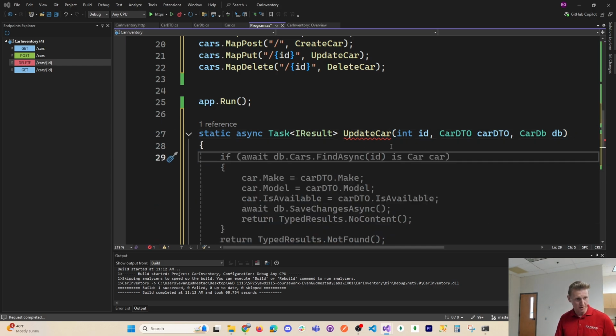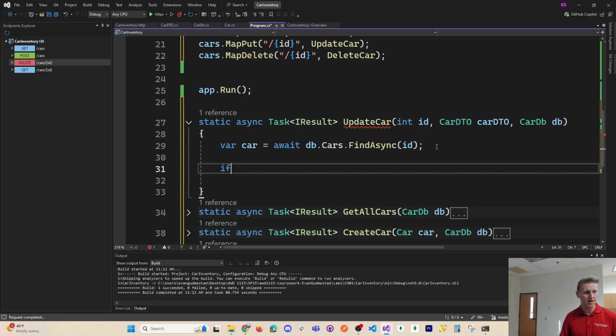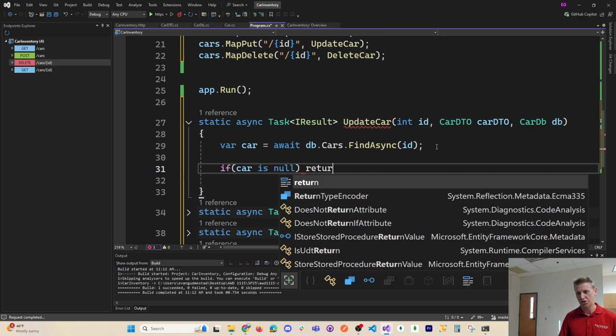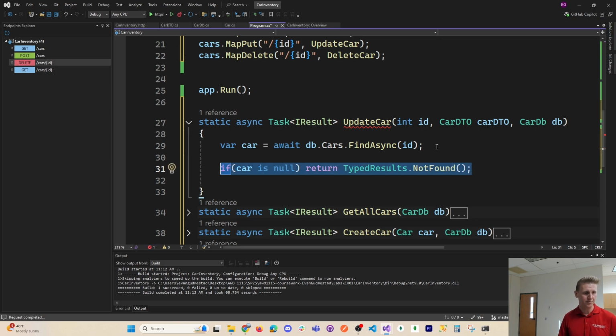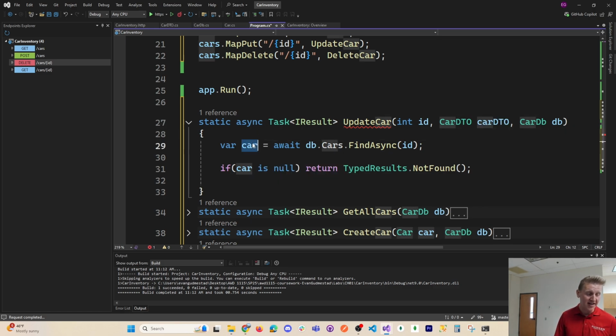And we're going to start by reading the car out of the database. And if the car is null, we are going to return typed results dot not found. Okay, so we're going to start there. If they pass the number 22, you're not going to update a car 22 that doesn't exist. Now, this car is what we read out of the database. Car DTO is what came from the front end.